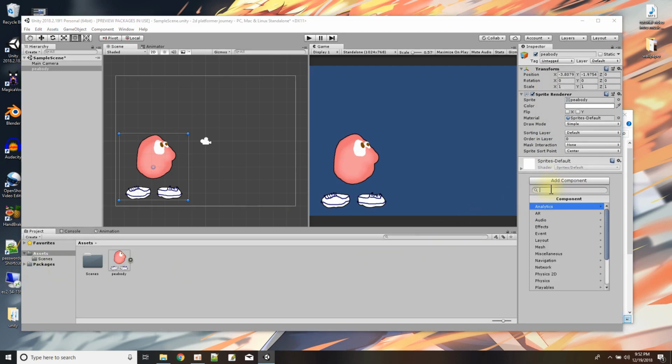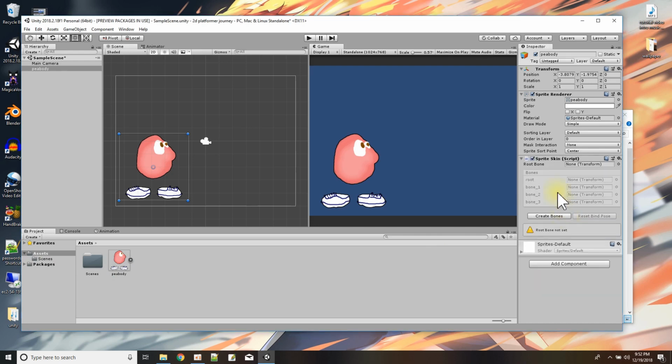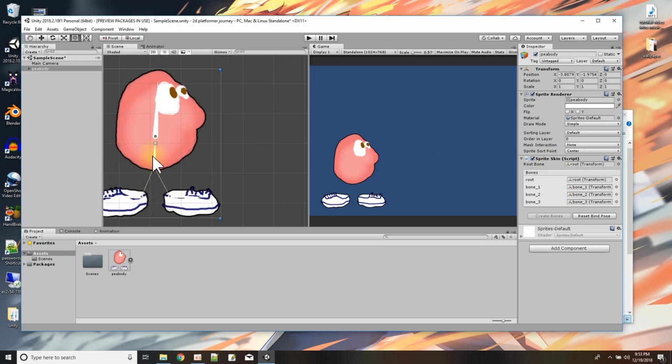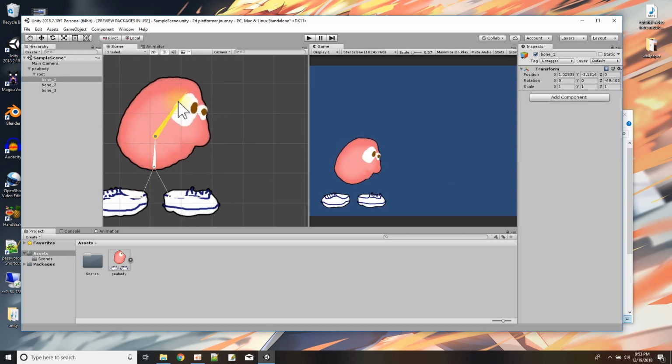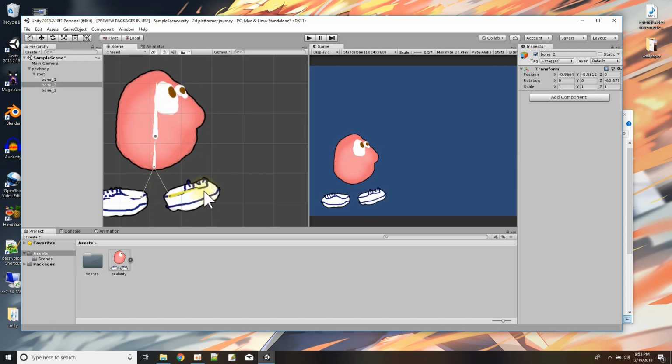So I'll say add component, and then to search for the script, I'll just type the word skin. And there it is, sprite skin. That's the script I want to attach. So I'm going to click on it. And then it attaches the script to my Peabody character. And automatically it read the Peabody character and noticed all the bones that I put in, here's the bones. So all I have to do is click create bones, and then it'll assign all the bones. And now with the bones assigned using the sprite skin script, you can see over here that there's bones visible now in my sprite character, and when I move them, my sprite kind of bends to them, and the feet also will bend to them.